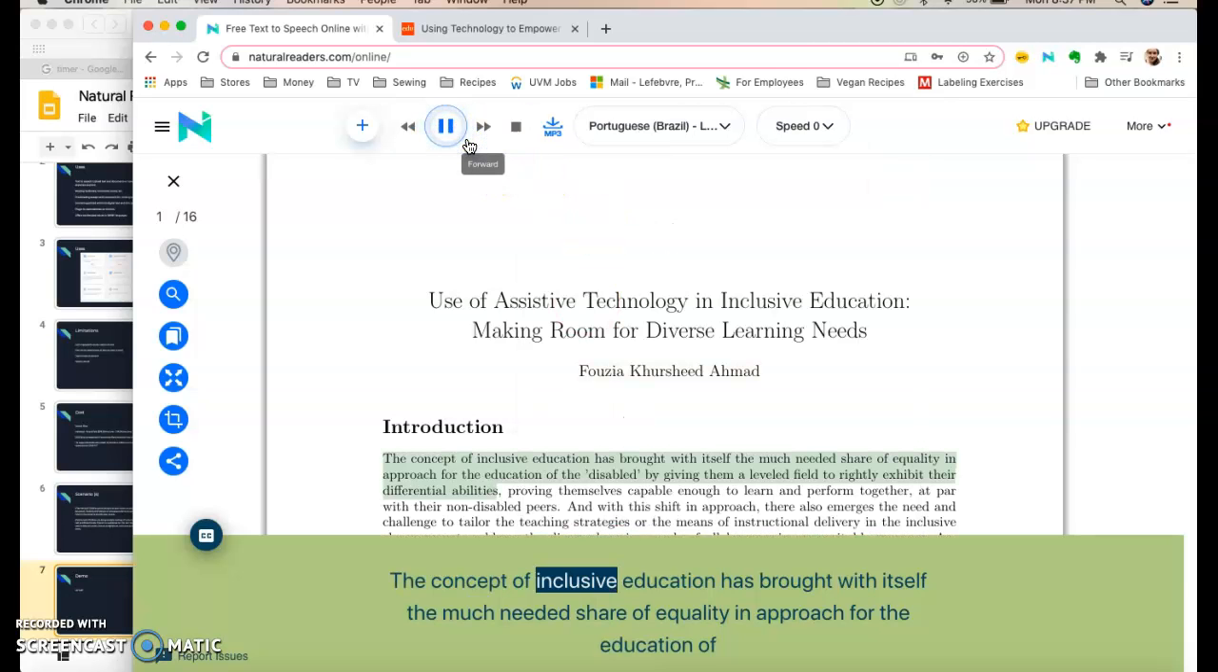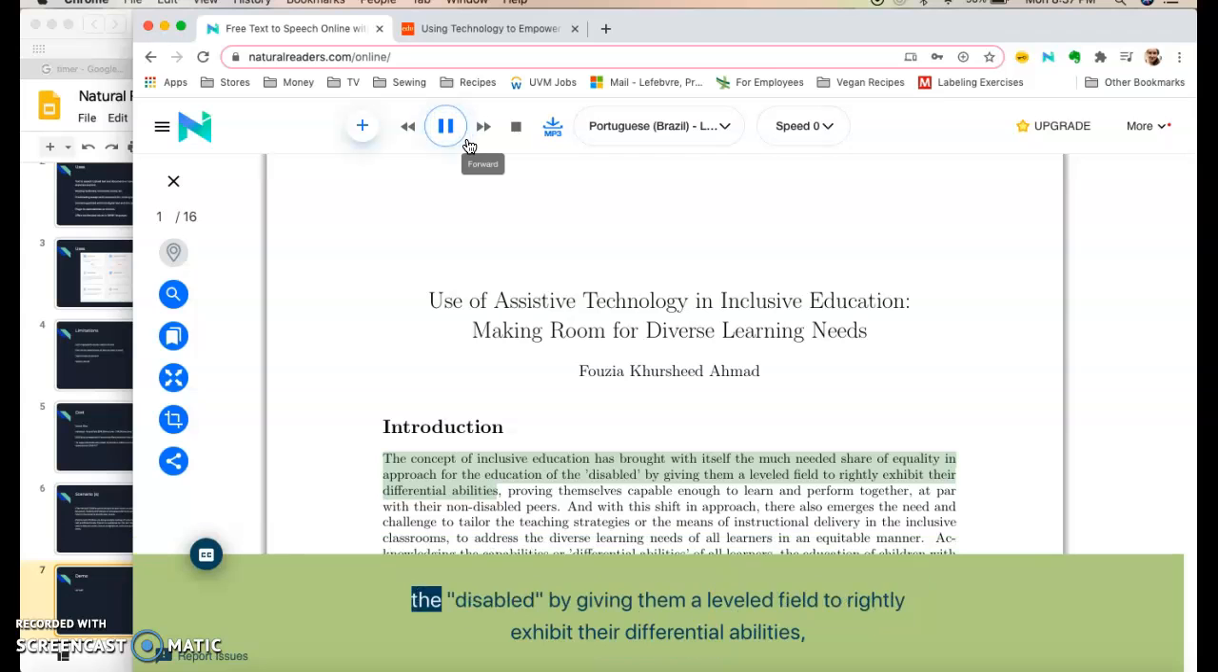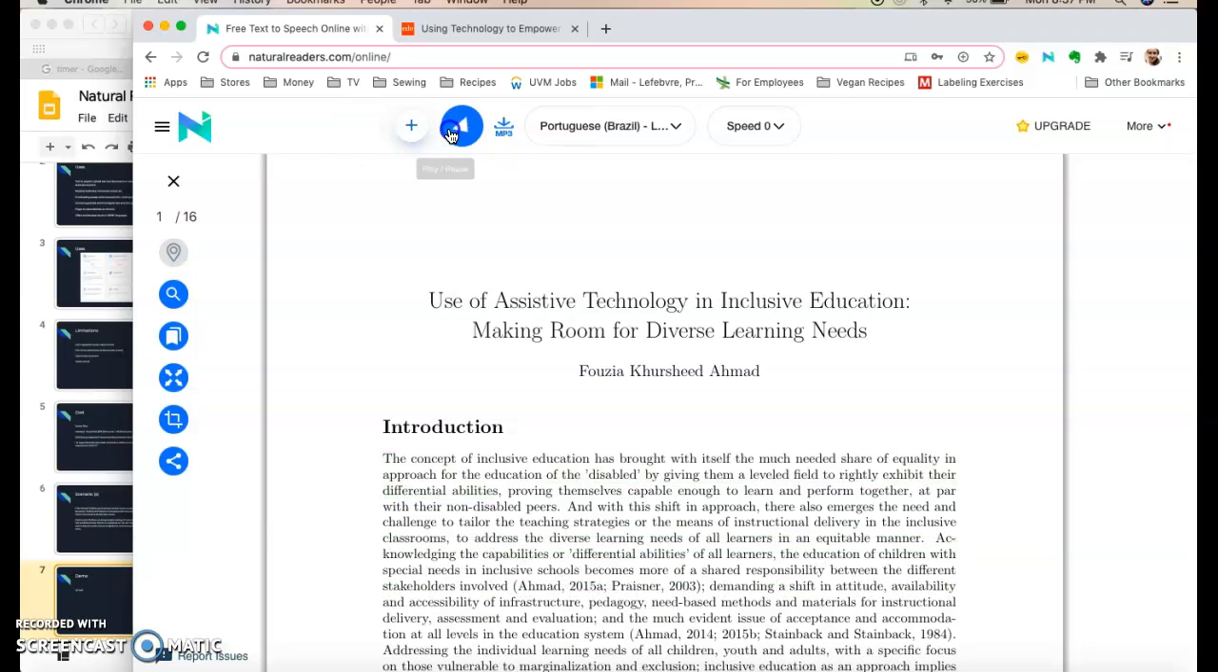The concept of inclusive education has brought with itself the much-needed share of equality in approach for the education of the disabled by giving them a level.